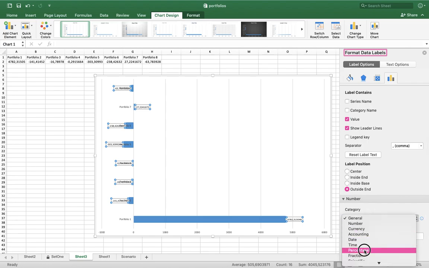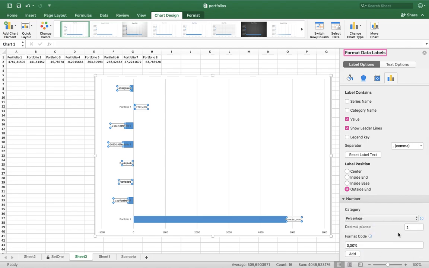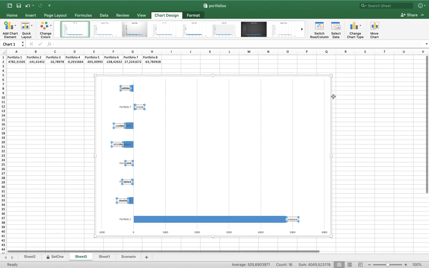Let's set them with 0 decimal digits. Where is it? Number, it's a percentage, decimal digits 0. I click somewhere else just to get it. I say it's 0. Okay, let me write that it's percentage.